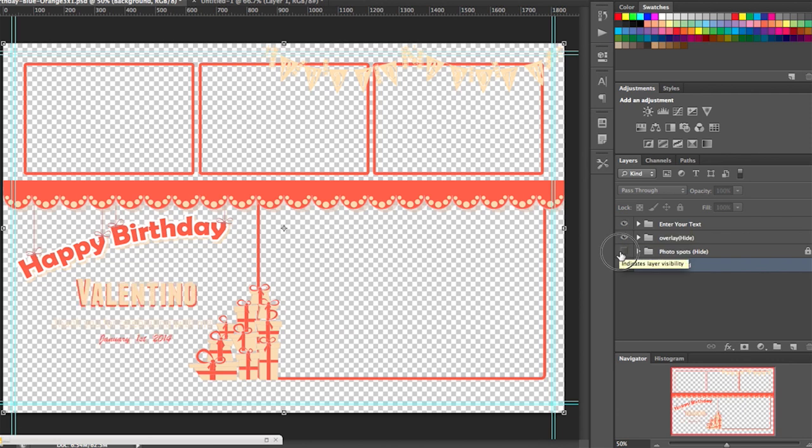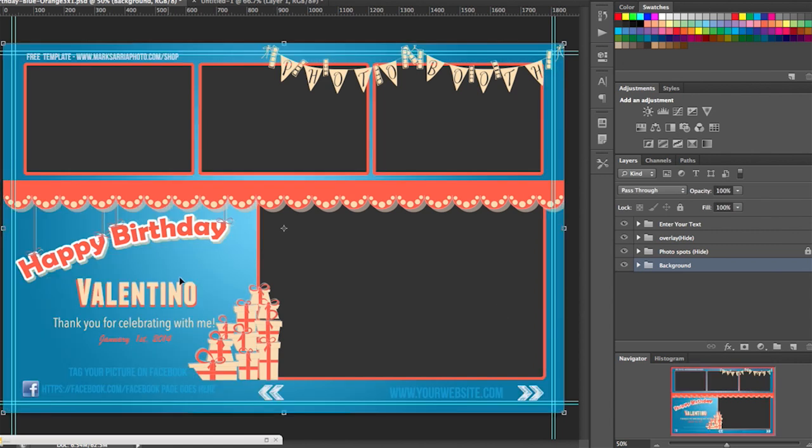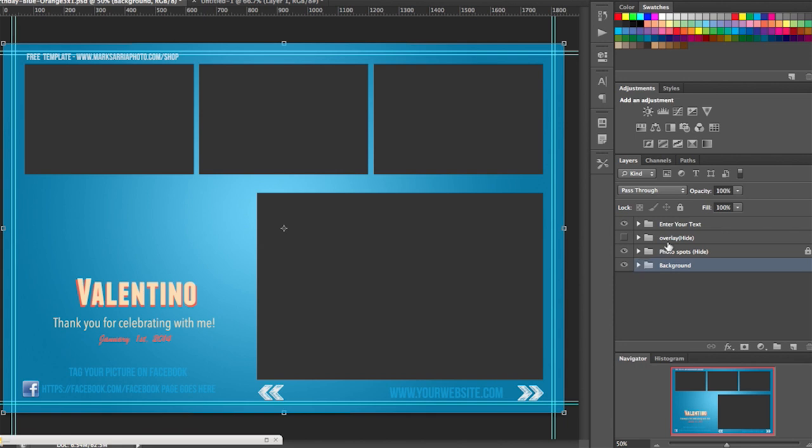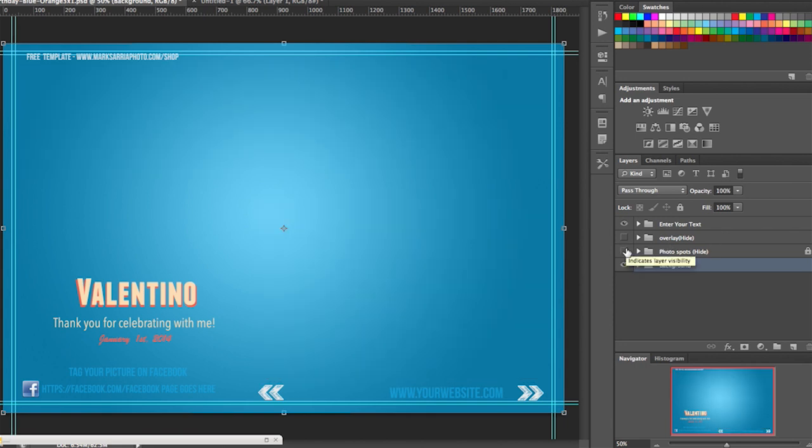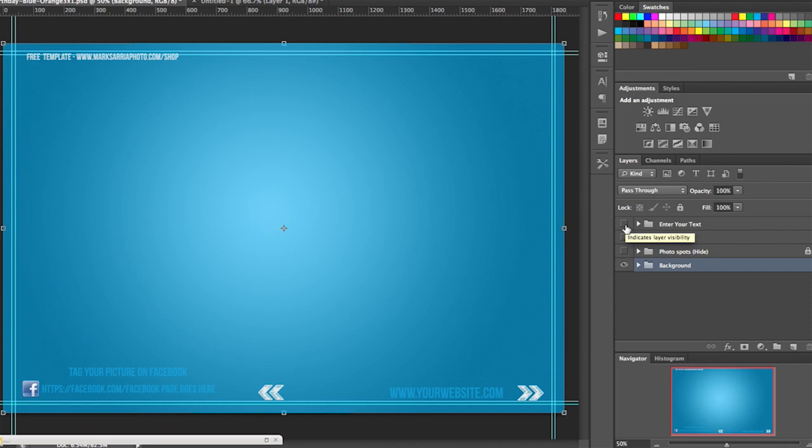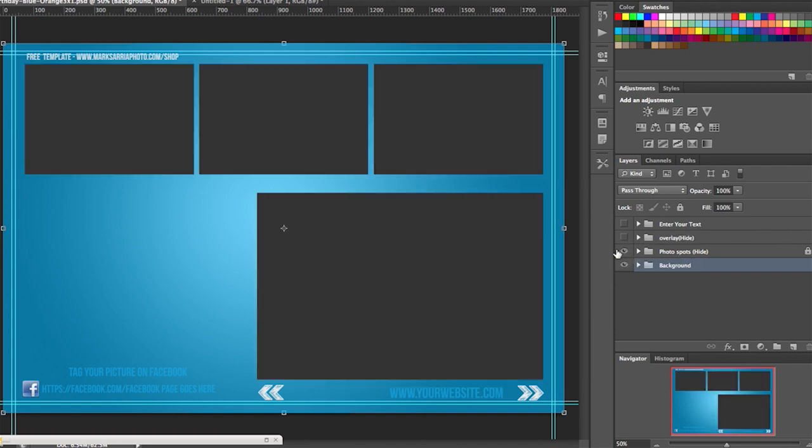Now, the first layer that I mentioned in my little tutorial was the background layer. So the way I would show the background is simple. I just hide the overlay layer and of course hide the photo spot layer, and that now is my background layer. Now, as I mentioned, you have an option to put your text in the background area or in the overlay area. It all depends. This is the photo layer that's actually printed when you take your pictures.